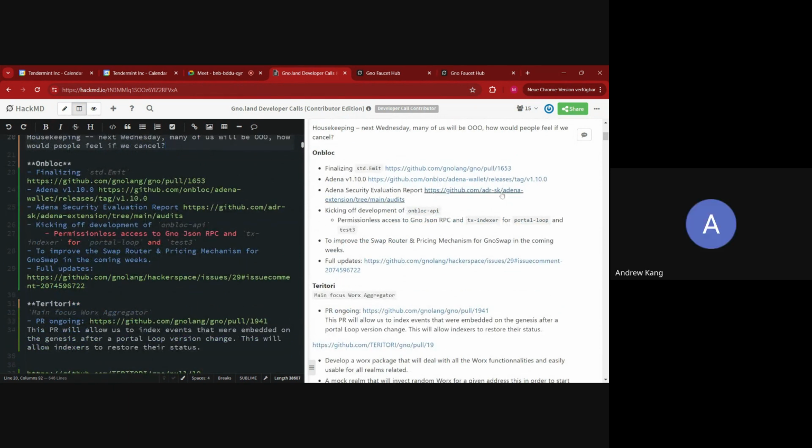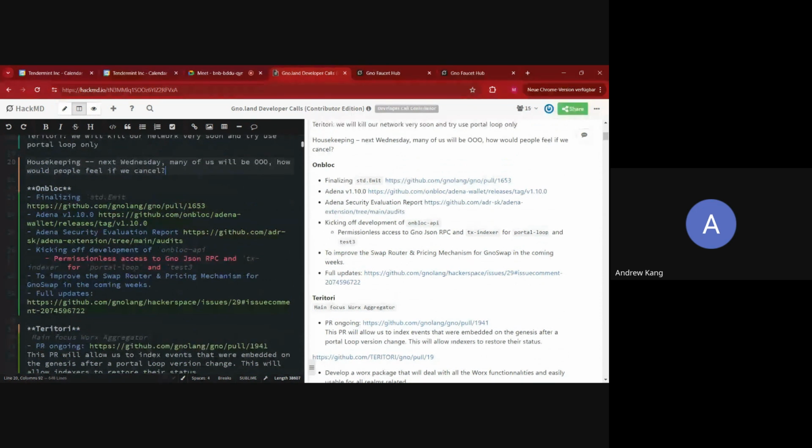Yeah, sure. You can keep the screen while I read through this. Okay. No demos. Yeah, no demo today.